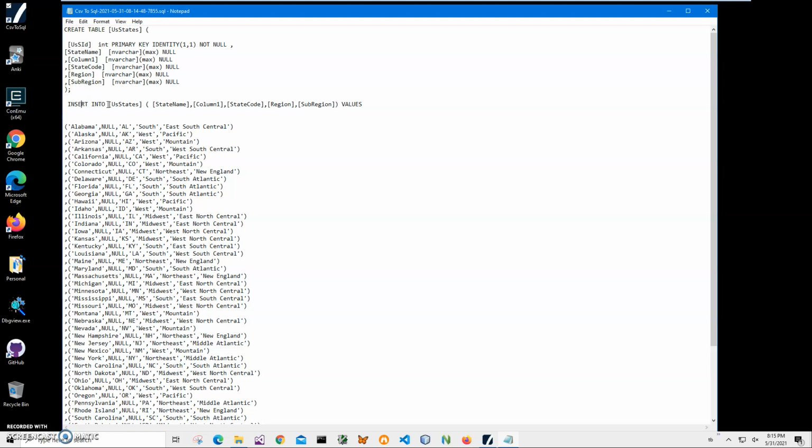So now I can run the script in my SQL environment, or I can send it to my DBA, and after I run this file, it will create a table in my database and will insert all the data from this file into this database.